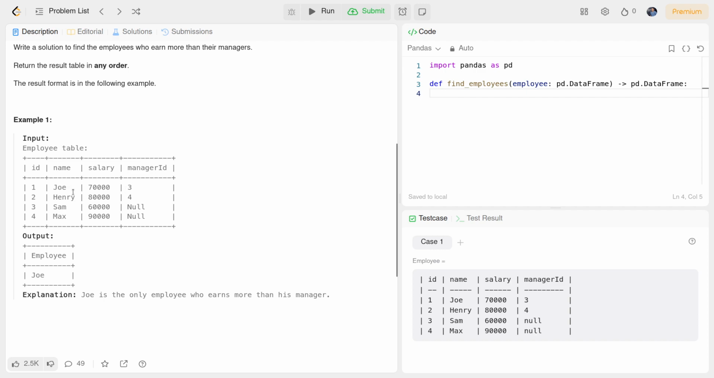And if you could see, the employee Joey has a manager with ID 3, which is Sam, and Henry has a manager ID of 4, which is Max. So Sam is Joey's manager and Max is Henry's manager. But if you look carefully, Joey's salary is 70,000 and Sam's salary is 60,000. So this is the result that we are expected to return, as you can see in the output, whereas Henry has 80,000 and his manager Max has 90,000. So clearly this is not the solution, so we need to return Joey from here.